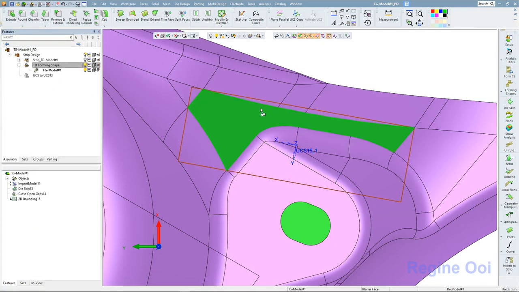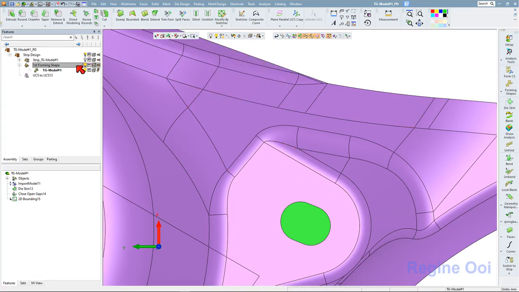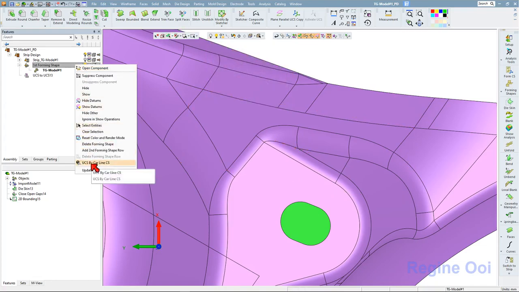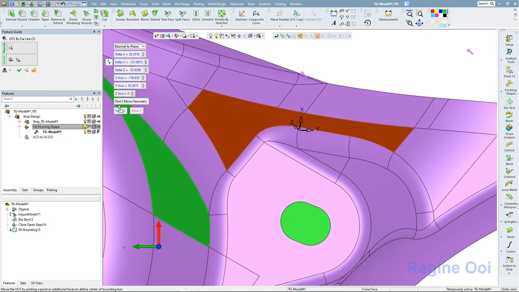Okay, the UCS location is here. So I will hide this option. Okay, this is the result. Then I will perform the UCS by car line CS. So for this one I will choose normal to plane. This one is used to find the best UCS orientation for die parts that require minimum forming depth and also minimal undercut. Okay, so here we have the reset X and reset Y.